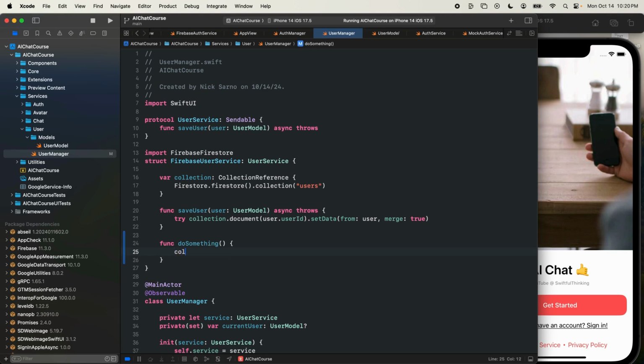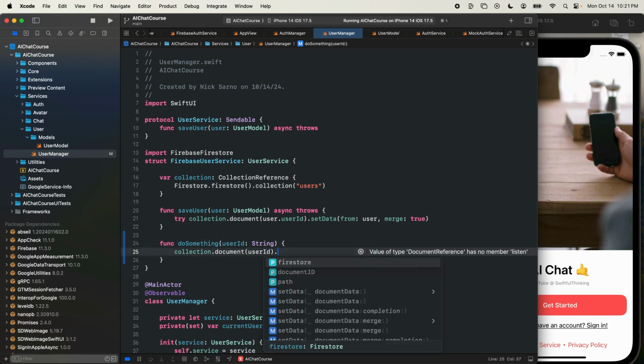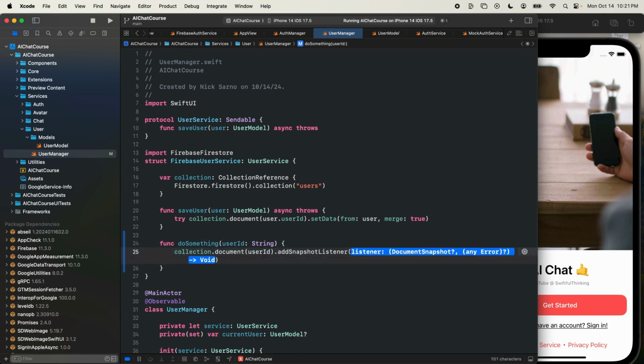to do something. And we can access the collection.document. Let's pass in maybe a user ID, type string. So the user ID document, and we'll call that add snapshot listener.